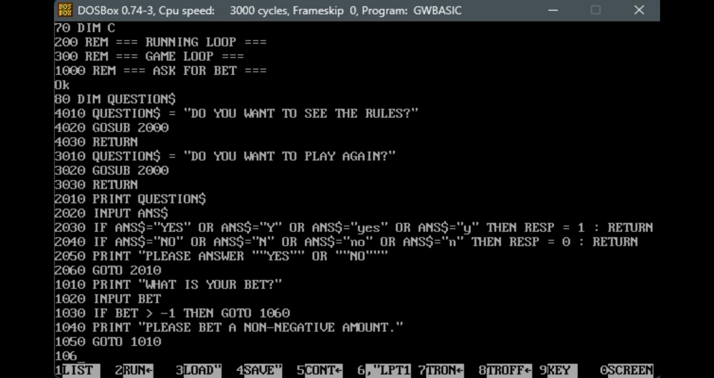All right, 1060. If bet is less than wallet plus 1, then return. So it's less than the wallet. Do I need +1? Oh yeah, because if it equals the wallet, it's fine. Okay, yep. All right.